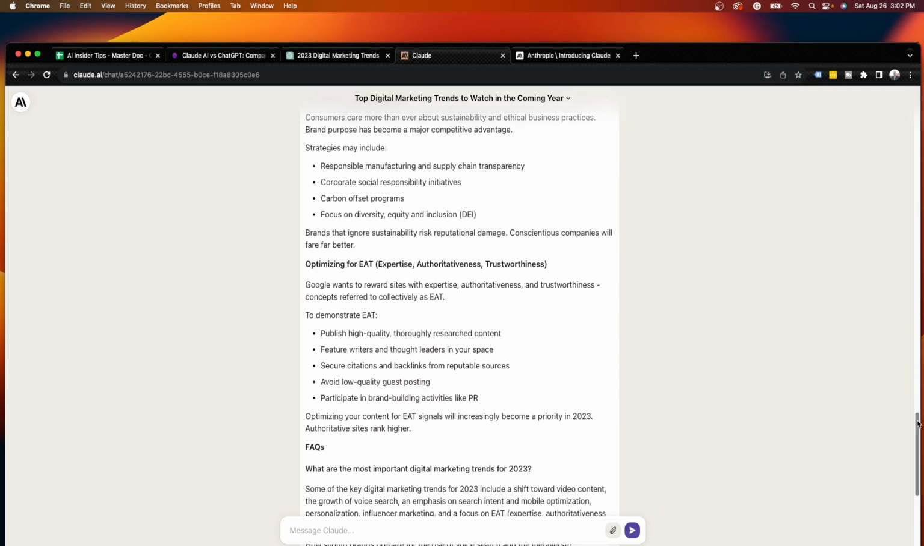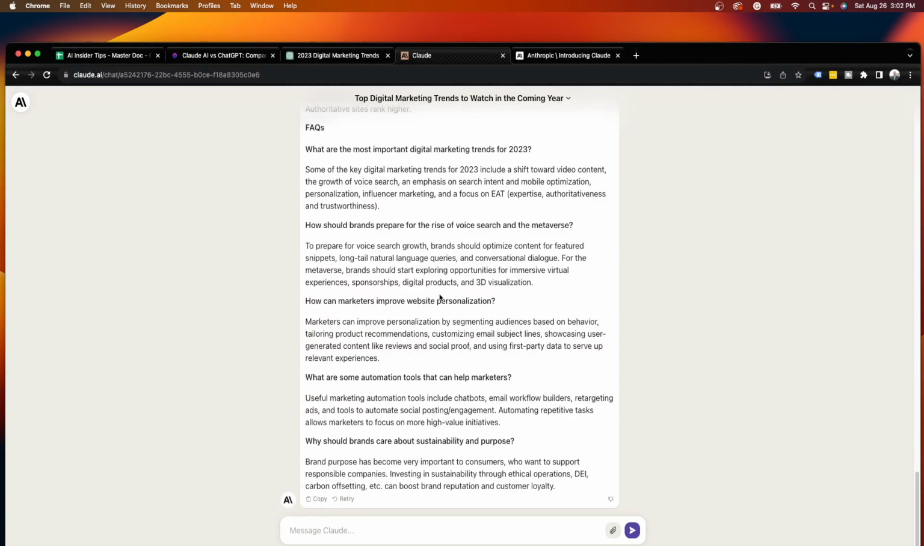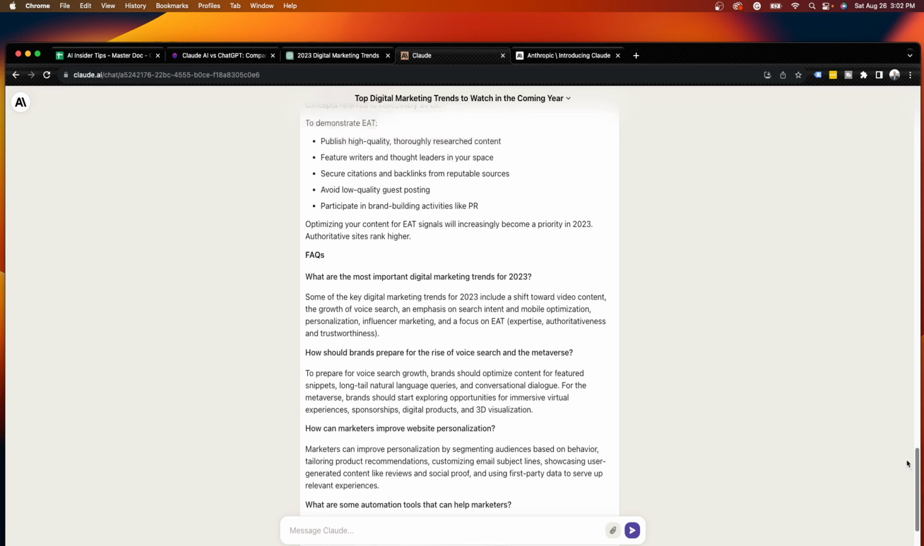And here is an error that I actually caught. Optimizing for EAT. So it's actually EEAT now, as there is an experience, and Google updated this last year, I believe sometime around September, maybe it was earlier in 2023, I can't say right now, but this is definitely an error right here. But overall, not a bad output. It did give me some FAQs, 5 FAQs with answers like I asked it to.